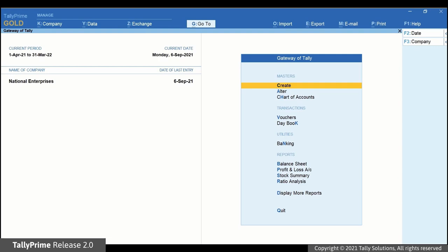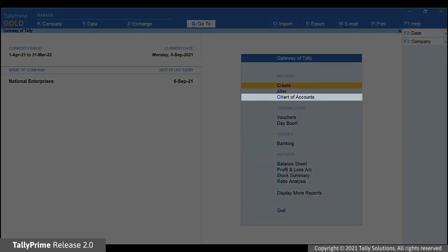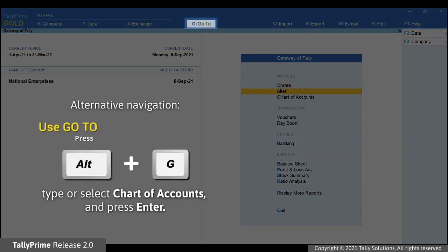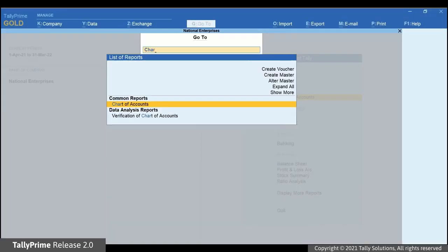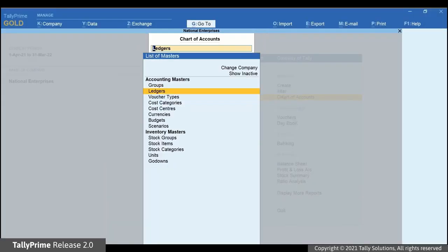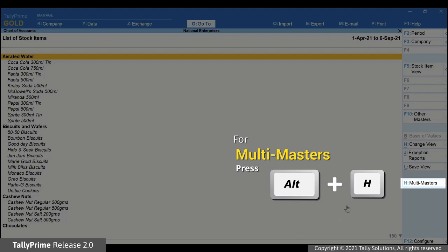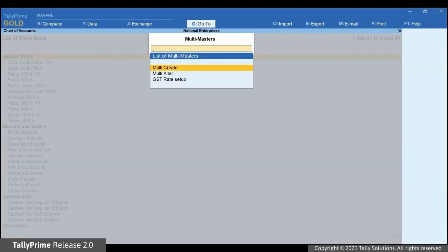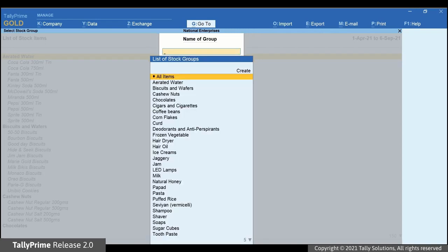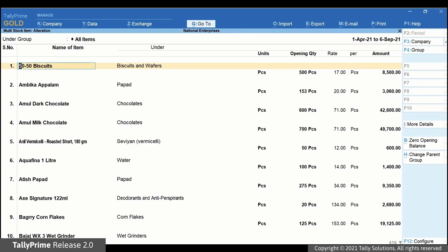Open Chart of Accounts from Gateway of Tally. Or press Alt-G, type or select Chart of Accounts and press Enter. Select the stock item. Now, click Multi-Masters or press Alt-H. Press Enter on Multi-Alter. And then press Enter on All Items.